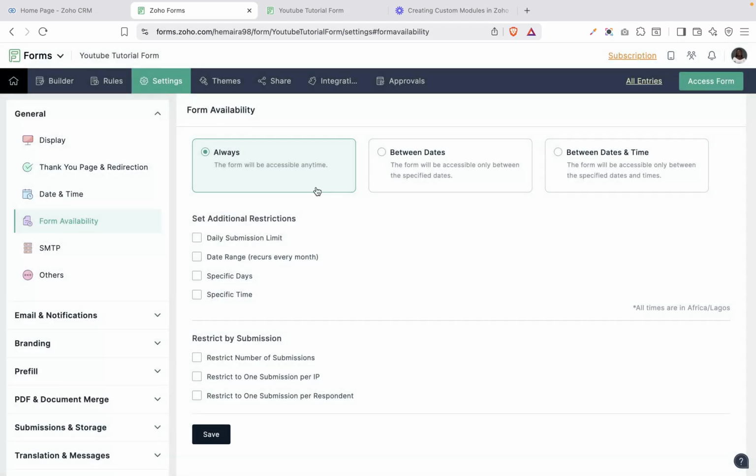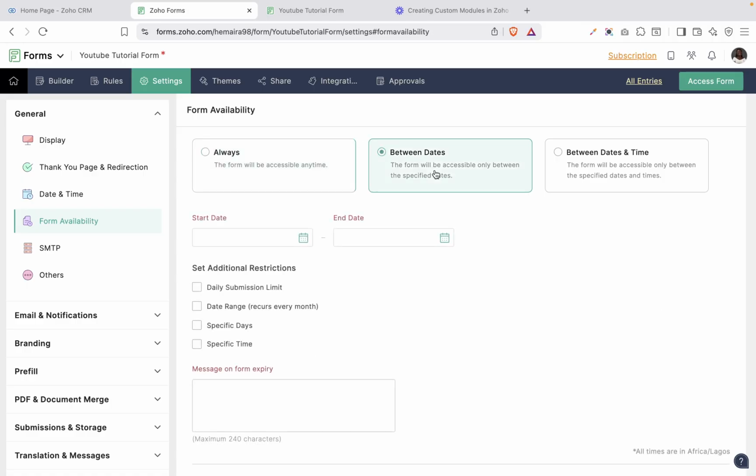So for your form availability, you can also make sure that this form is available at every time. When you pick always, it is going to be available all the time. And you can also pick between dates, and that means that this form is only going to be available from a start date to an end date.